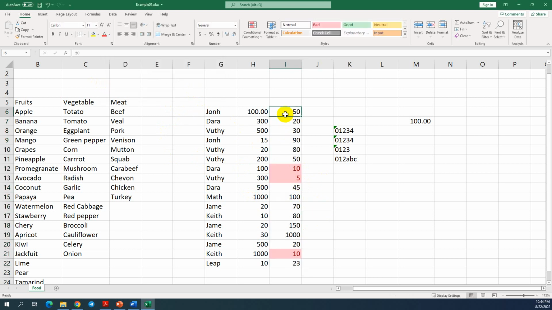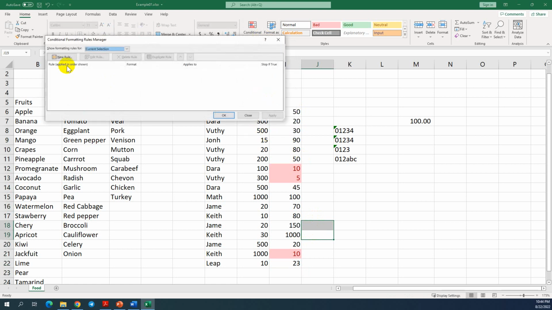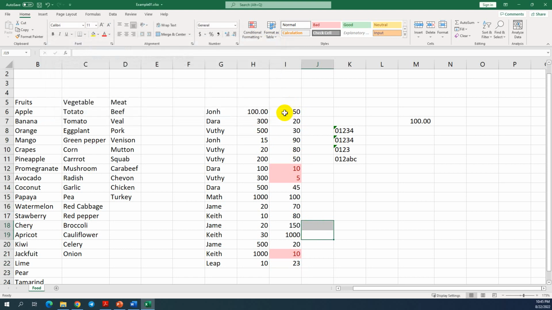So any condition will be stored in here. If we want to remove this condition, we can remove it. We just click in here. We don't need to select that, or we can select it, it's okay. For example, we click here, Manage Rules. This is the rule. If there is any rule in here, we can change the rule here.